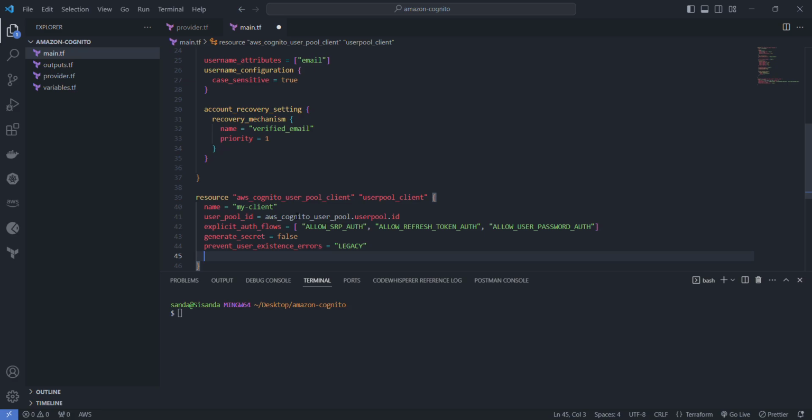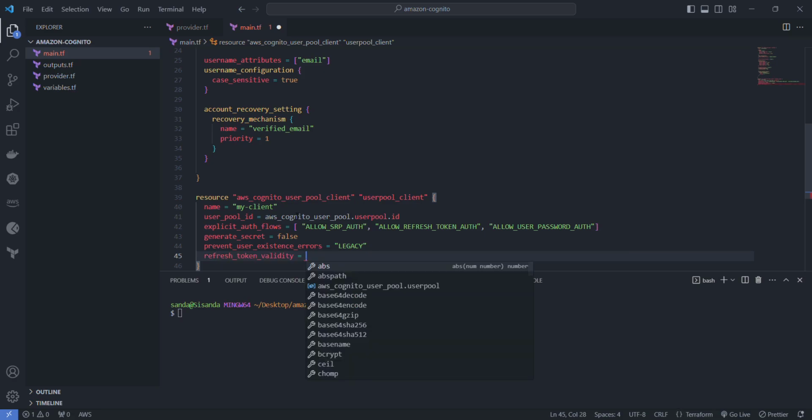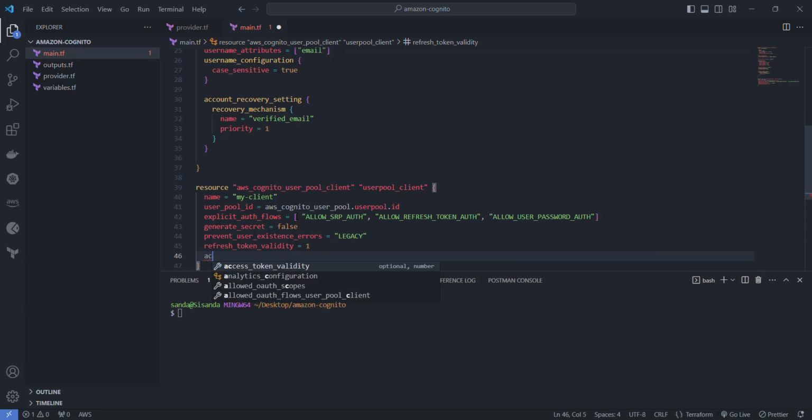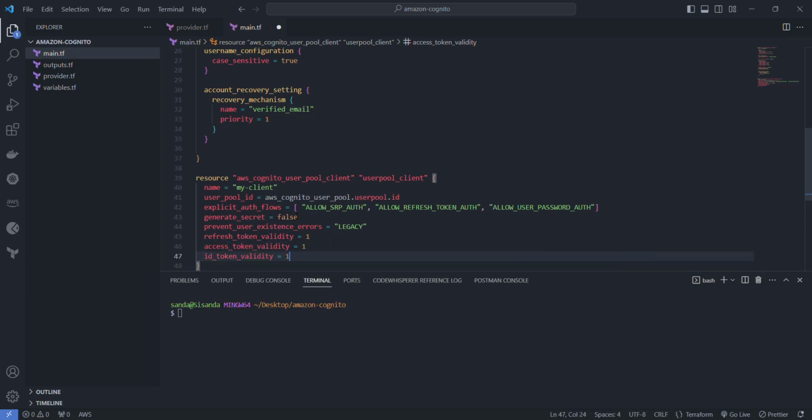Then we're going to start looking at the validity of tokens. Remember, it returns us a couple of tokens. One is an ID token, an access token, and a refresh token. So in terms of how long we want the refresh token to be valid for, we'll set it to 1. We'll do the same with the access token as well, and we'll do the same with the ID token.